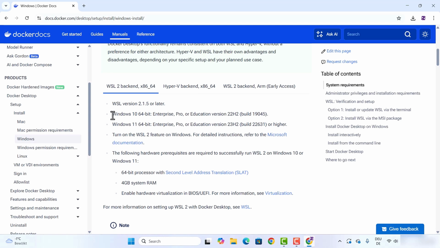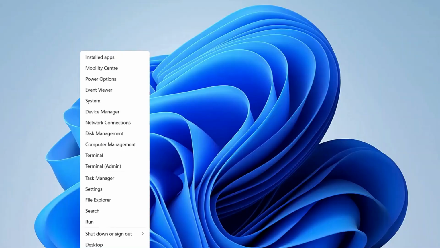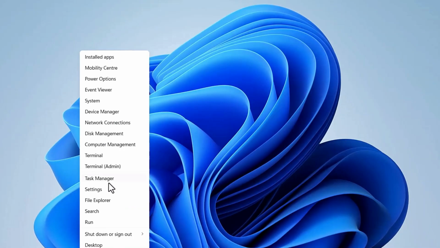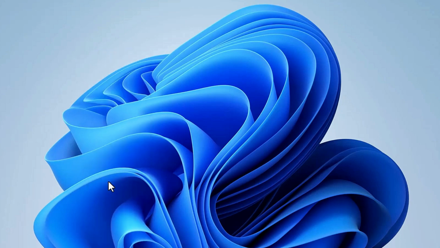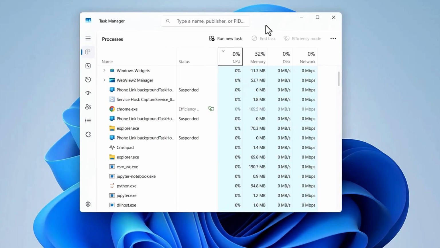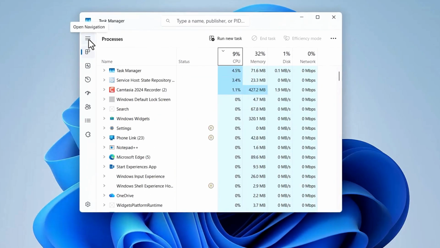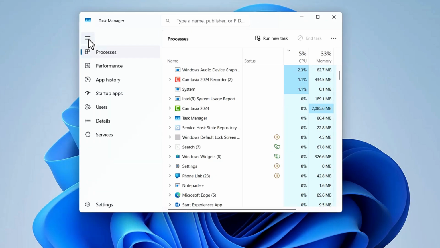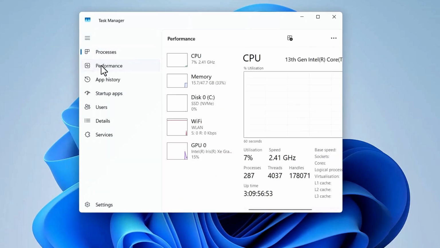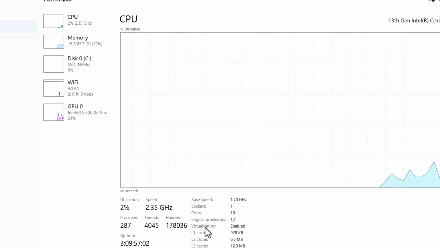Let's verify one of the most important requirements first. Right-click the Windows Start button and select Task Manager. If Task Manager opens in the simplified view, click More Details. Now, open the Performance tab. Look for the Virtualization section. Mine shows Enabled, which means I'm good to go.